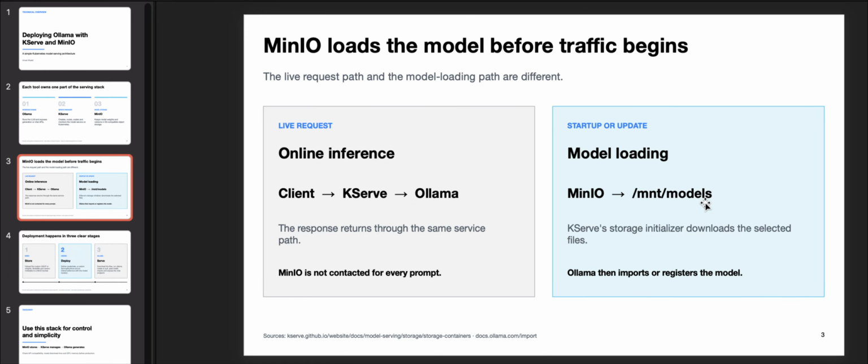So MinIO loads the model before traffic begins. What it means is an important distinction. During normal inference, a client sends a prompt to the KServe endpoint. KServe routes the request to the Ollama pod. Ollama runs the model and sends the generated response back. MinIO is not part of every prompt and response. MinIO is mainly used when the service starts or when a model version changes.